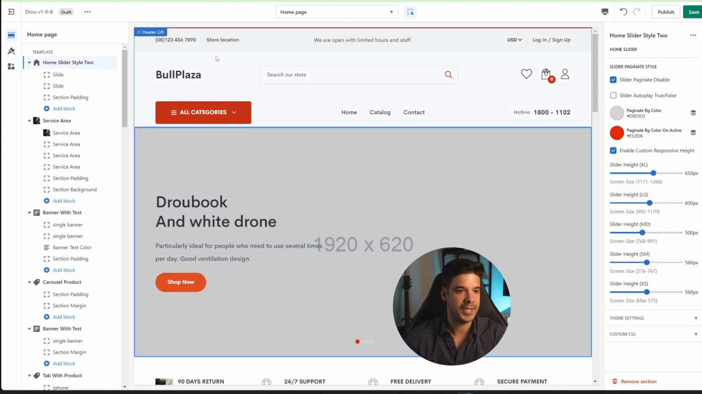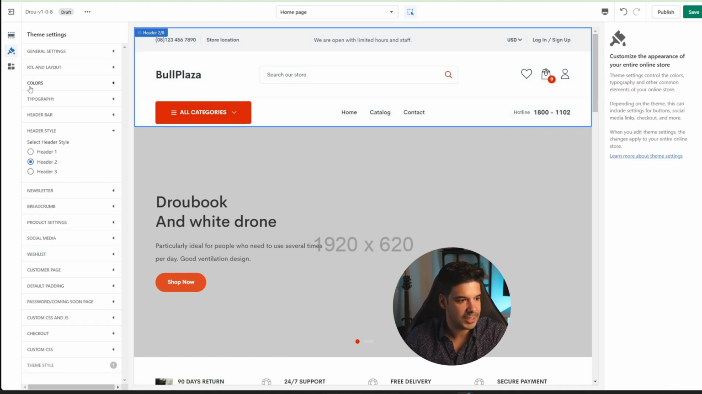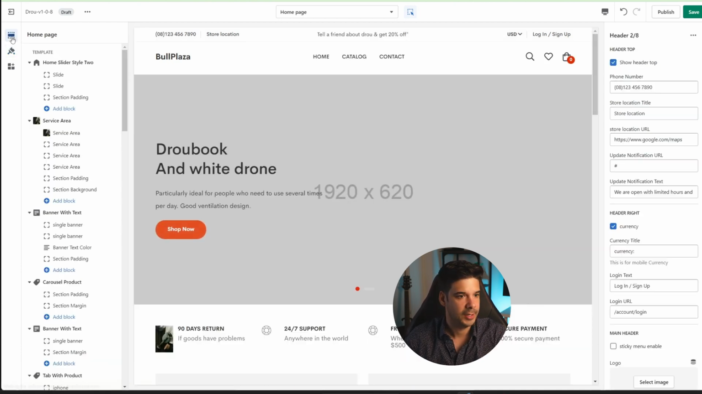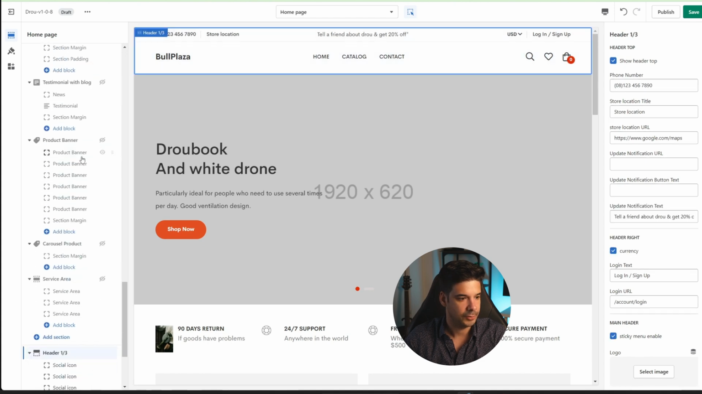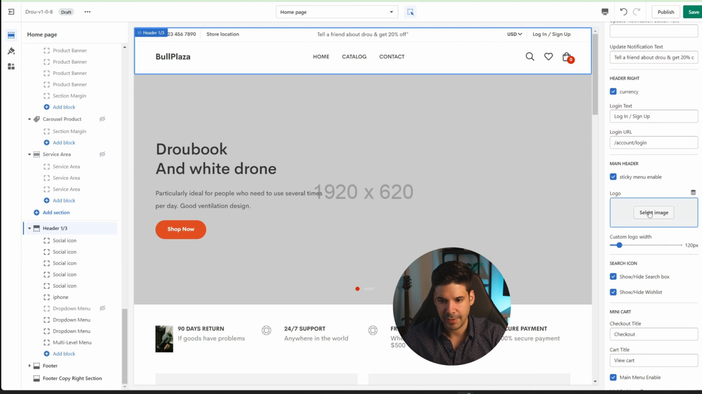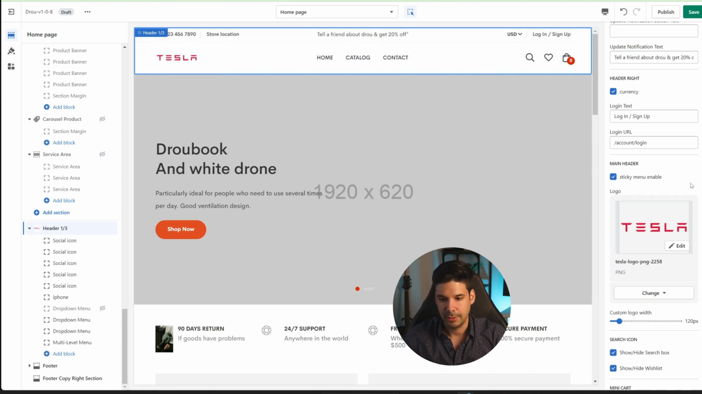So let's start with the header, all right? So here, I don't like this header style. It has just too much information, it's just too much. So I'm actually gonna go to the theme settings and change the header style to header 1. And this is a lot cleaner. I like this better. Now let's go back to the sections, click on the header and see what options we have to choose. Let's scroll down until we find the logo here. We're going to drag the logo right here. And boom, that's done. Perfect.